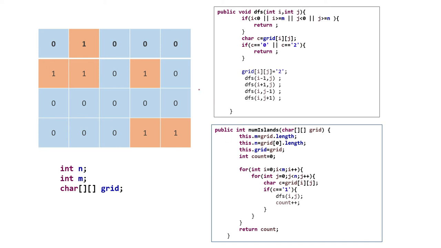So in this problem, what are we doing? We were starting a DFS call from a cell which has value 1. So we are traversing all the cells and checking if a particular cell is 1, then we are starting a DFS call from there. And in the DFS call, what are we checking? If it is going out of the boundary, or the cell is 0, or it is visited, at that time we are simply returning. If it is not the case, then we mark that cell as visited and fire this DFS call in the 4 directions: top, left, down and right.